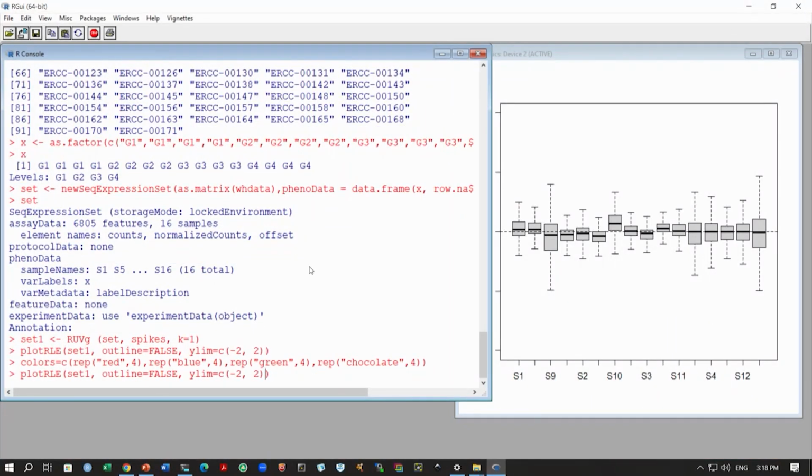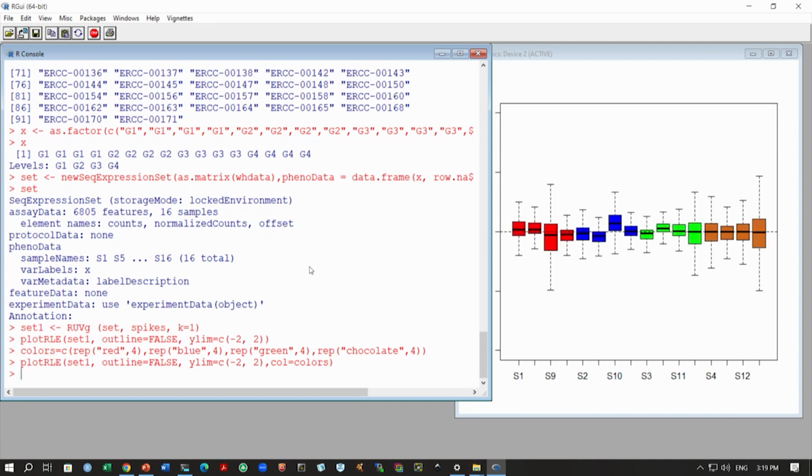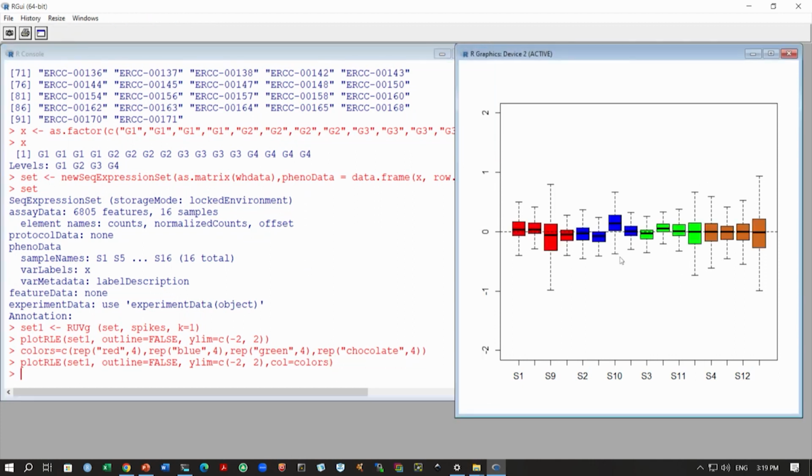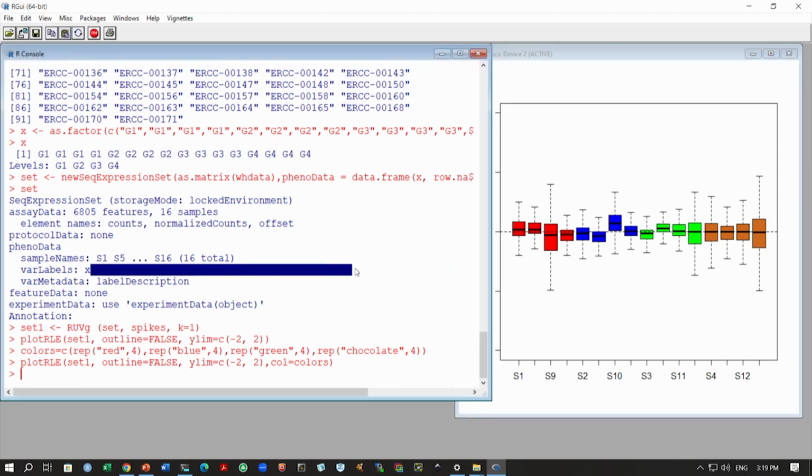And then we run this plot RLE again. Okay. But this time color with our colors that we have just defined. And you can see now these samples are colored. So, the red one is for group 1, the blue is for group 2, right, and green is for group 3, and the fourth one is for group 4. Now the question is, is there any difference with the original data? So, let us check that.